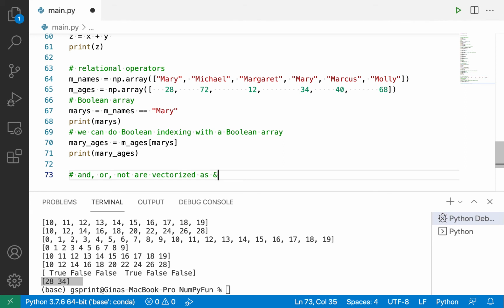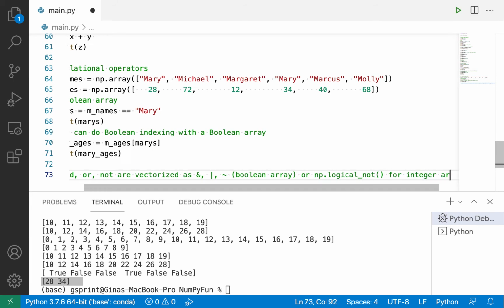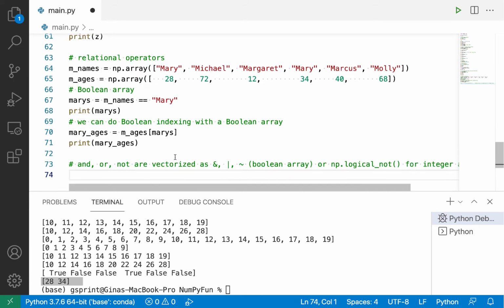Instead, you'll use the ampersand for a vectorized logical and. You'll use the pipe for a vectorized logical or, and you have a few options for using not. You can use tilde for Boolean arrays, or you can use np.logical_not for integer arrays. So these are some fun things to try out.